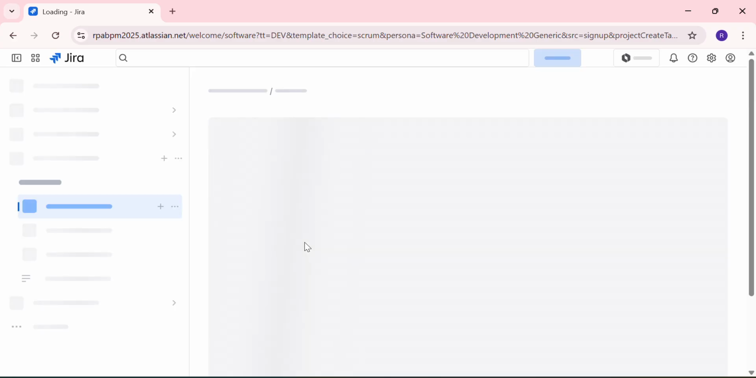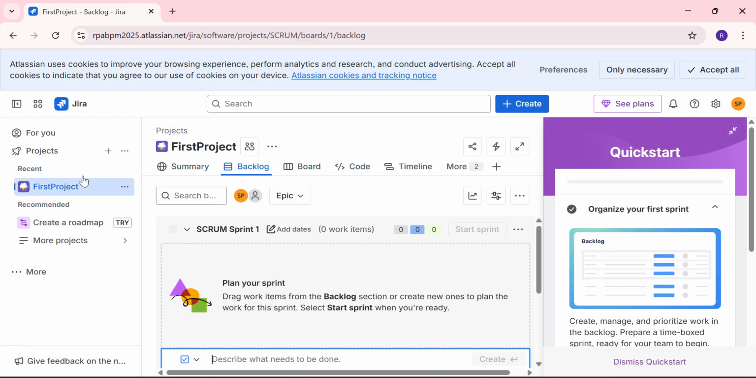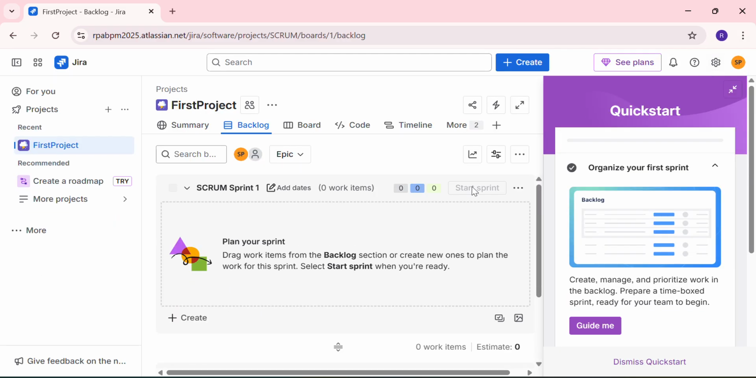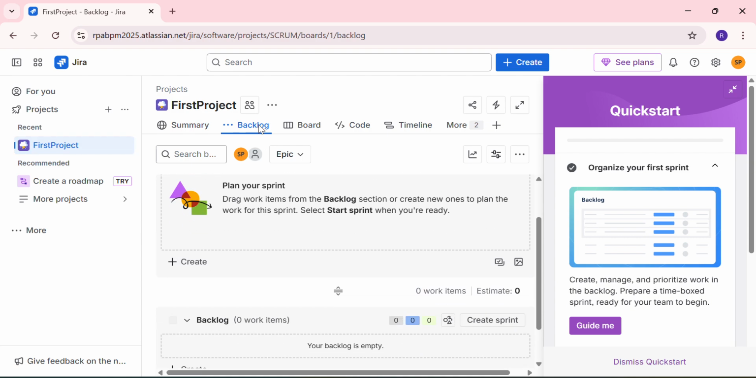Okay, so our project board is getting ready. I'll just accept this, and here you can see our board is ready. Okay, the Scrum board is ready. The board name is the first project, and here you can see backlogs.